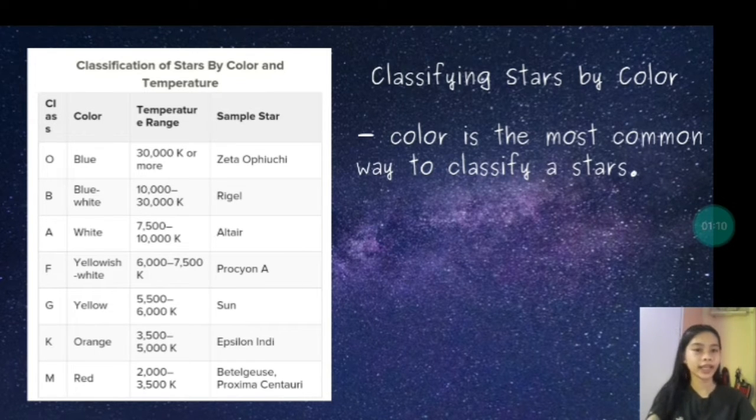The class F star, its color is yellowish white. The temperature range is 6,000 to 7,500 kelvins. The sample star is Procyon A. The class G star, its color is yellow. The temperature range is 5,500 to 6,000 kelvins. The sample star is the Sun.